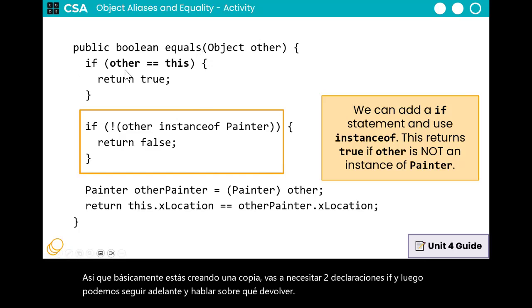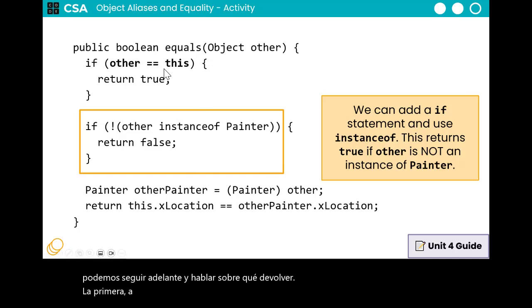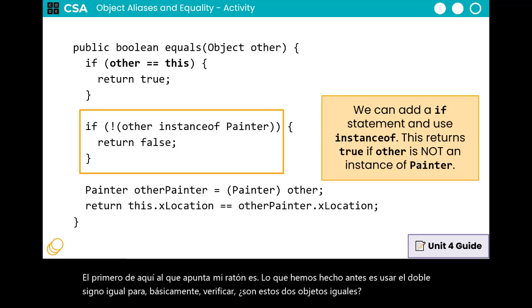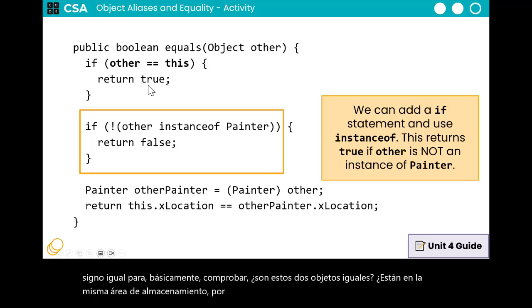The first one, where my mouse is pointing, is what we've done earlier. It uses the double equals sign to check, hey, are these two objects the same? Are they in the same storage area, and therefore aliases? If that's true, go ahead and return true, and then we don't need to do anything else.